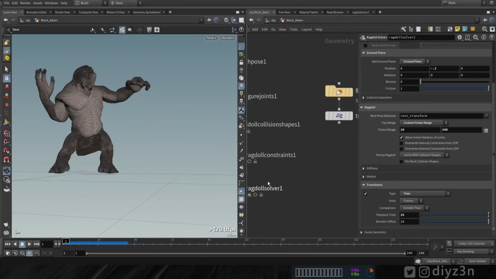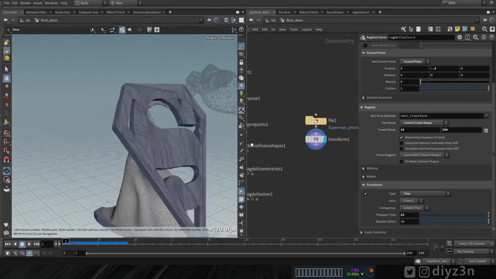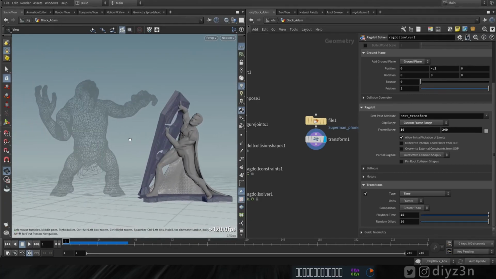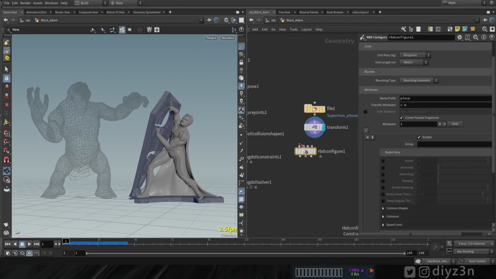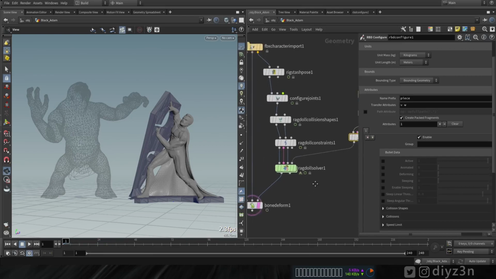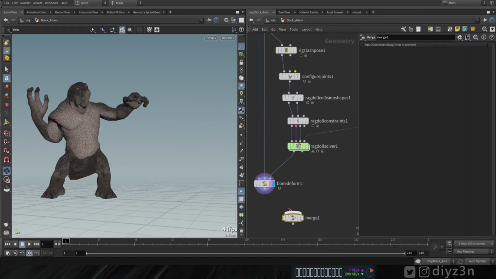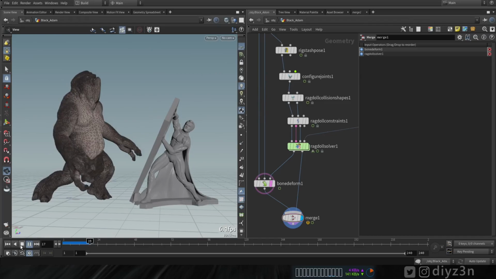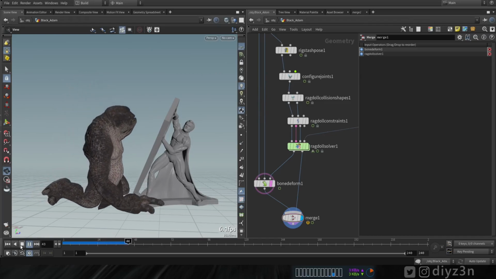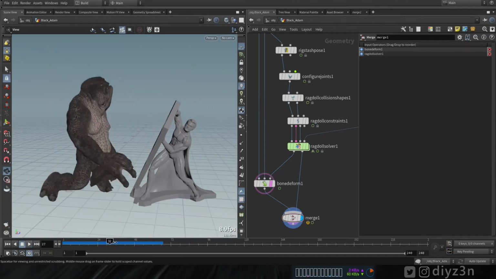Okay, now let's have a geometry to collide with. As you can see, I have this statue of Superman. I downloaded this from Sketchfab again, and let's create an RBD configure in order to connect this one to this input. Let me create a merge node here to merge the output and this collision shape. Let's play, and as you can see, this geometry is falling and our character is colliding with this geometry, and that's so cool.